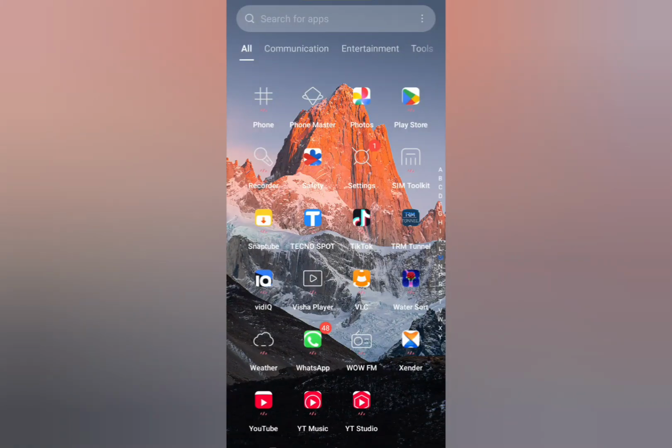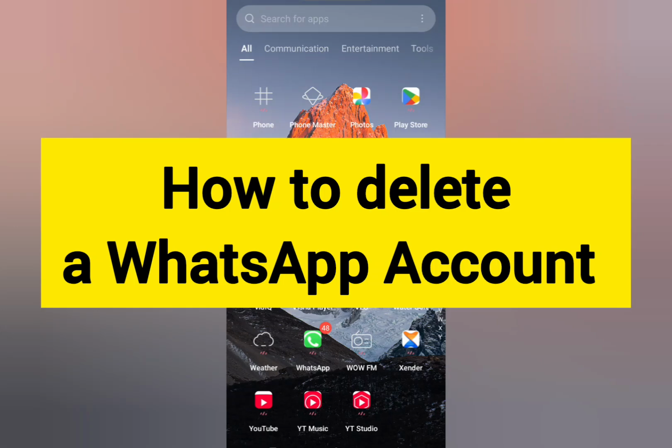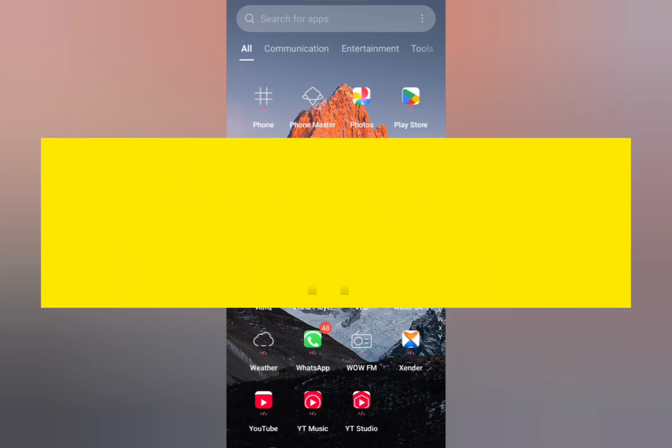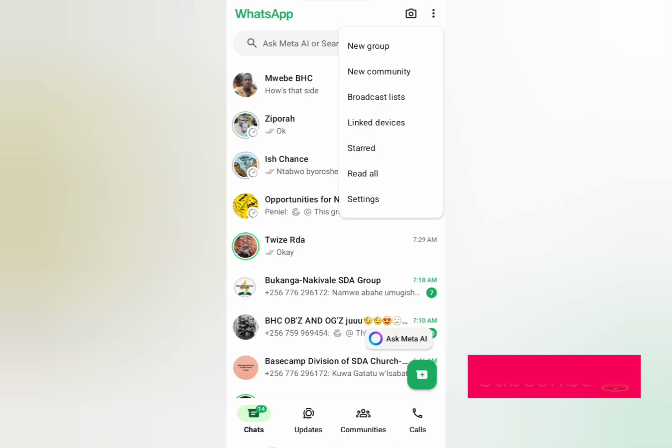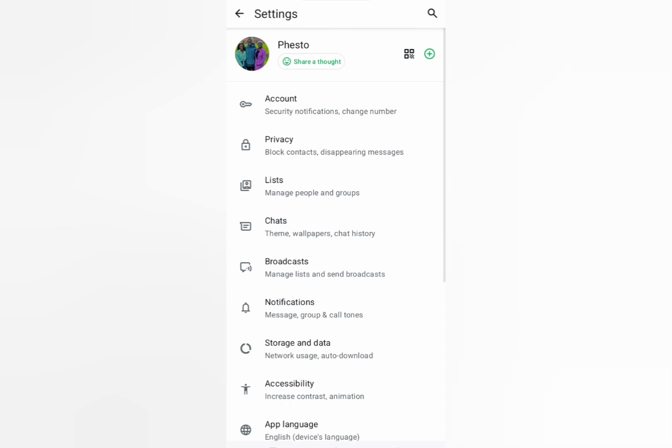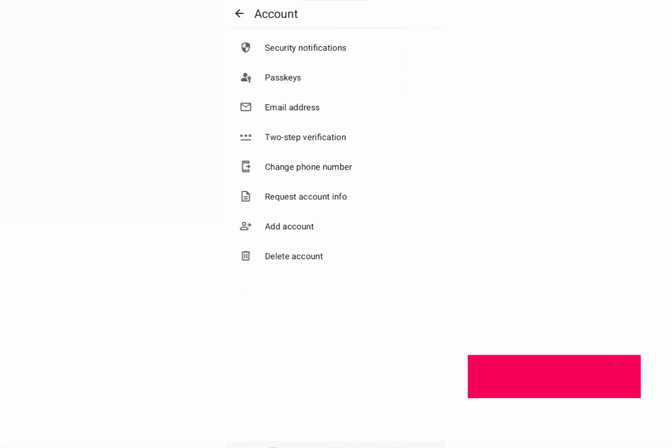In today's video we are going to learn how to delete a WhatsApp account. You have to open the app, then press the three dots, then settings, choose account, here account, then here we have to delete a WhatsApp account, delete account.